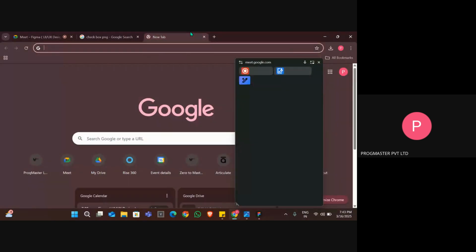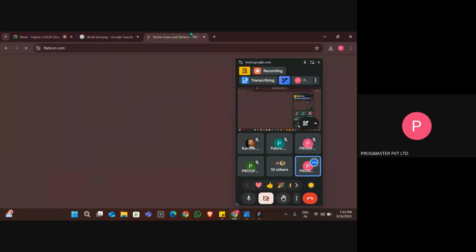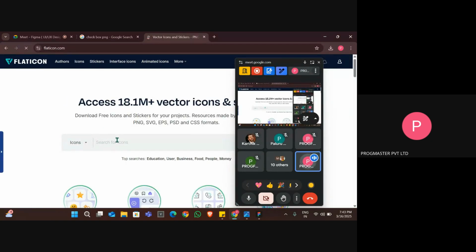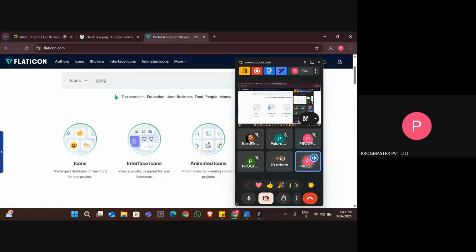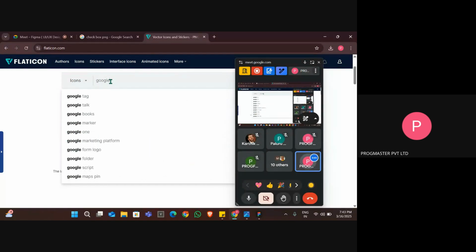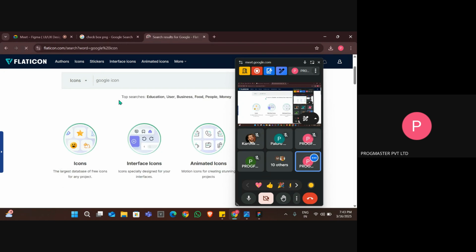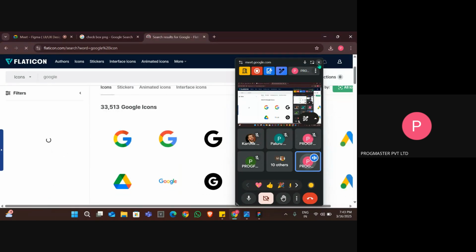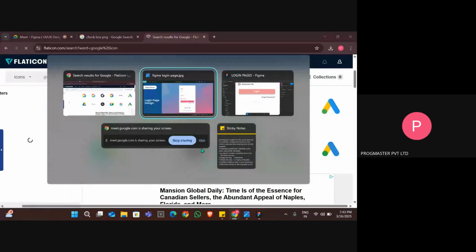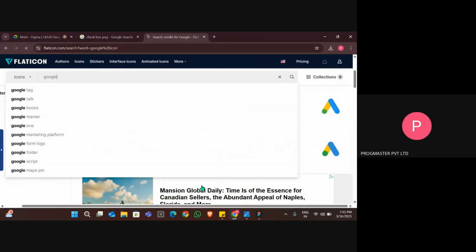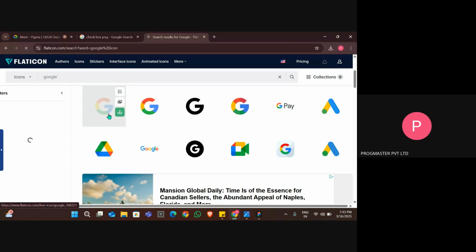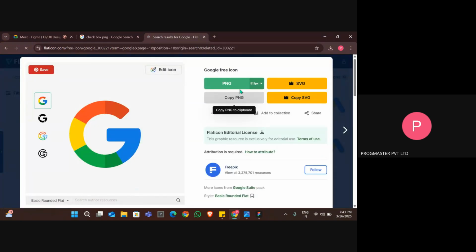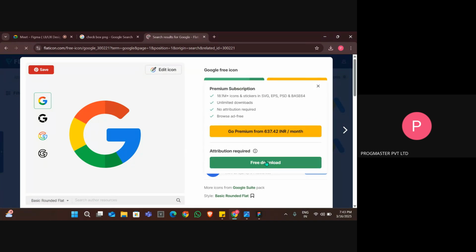Okay. So go to this page. Search for Google icon. Here you will get multiple icons, which are related to Google. You will get all icons. You can choose whatever you want. So for example, I'm going to choose this. Select this. You have an option called PNG. Select this and free download.